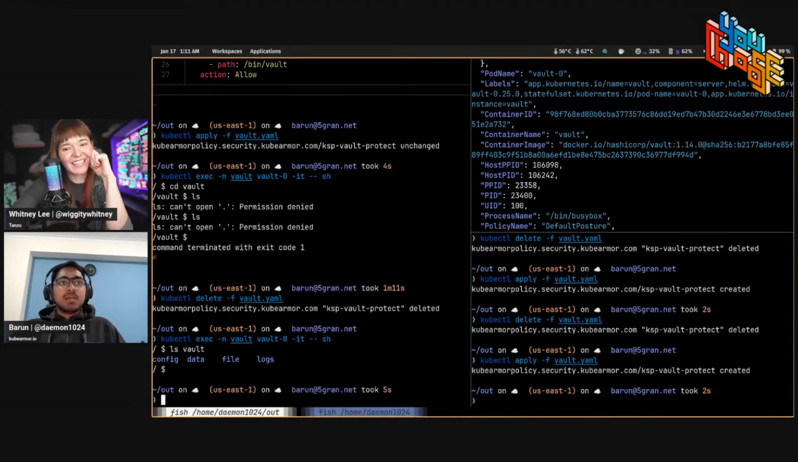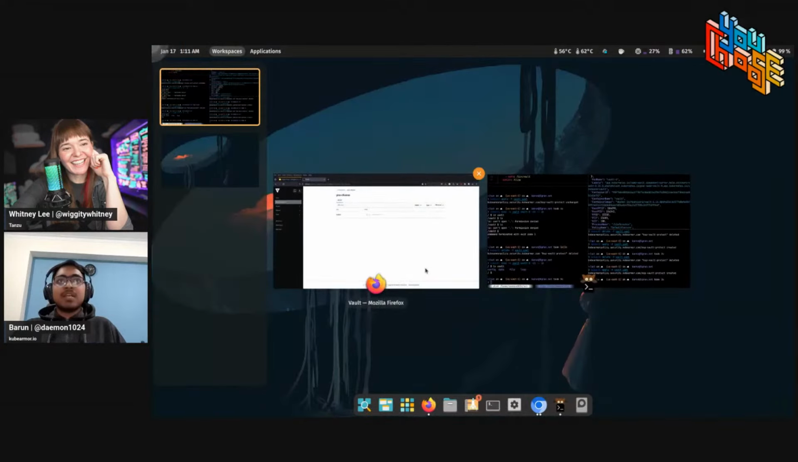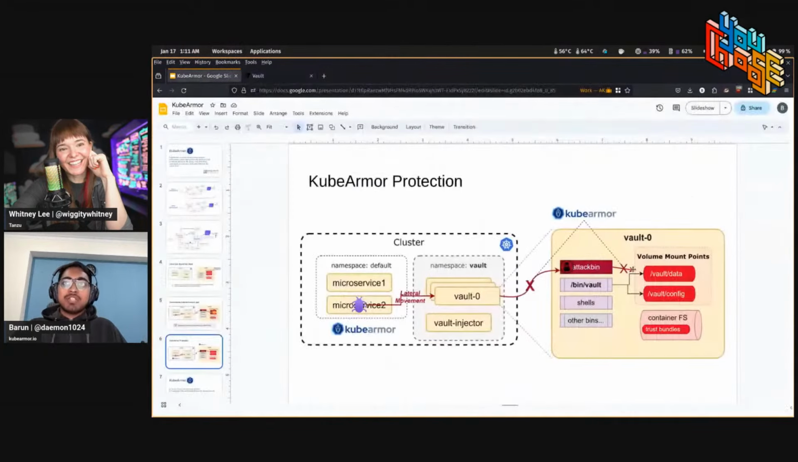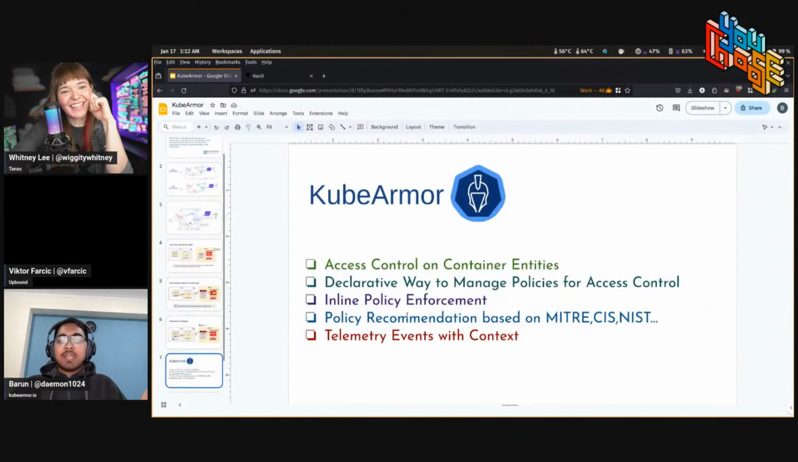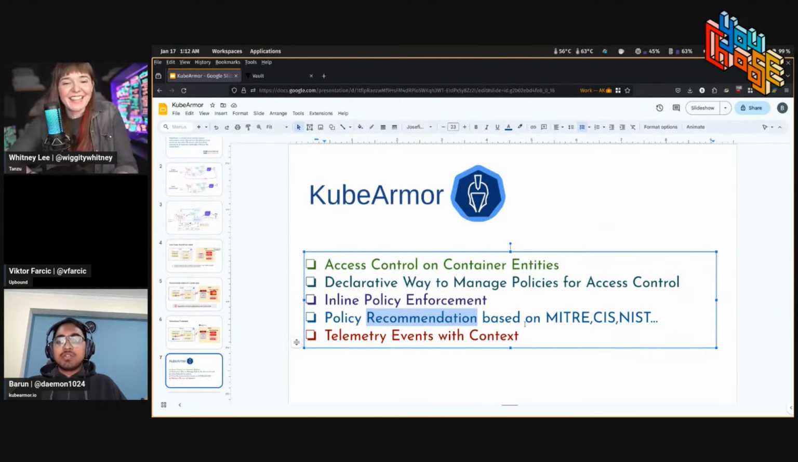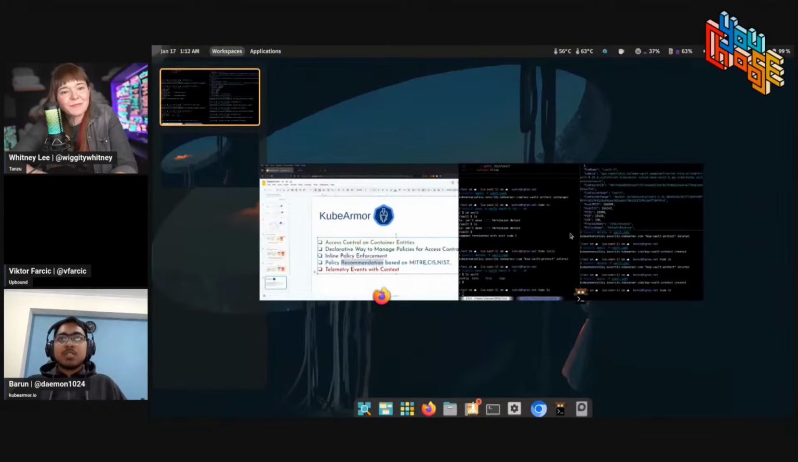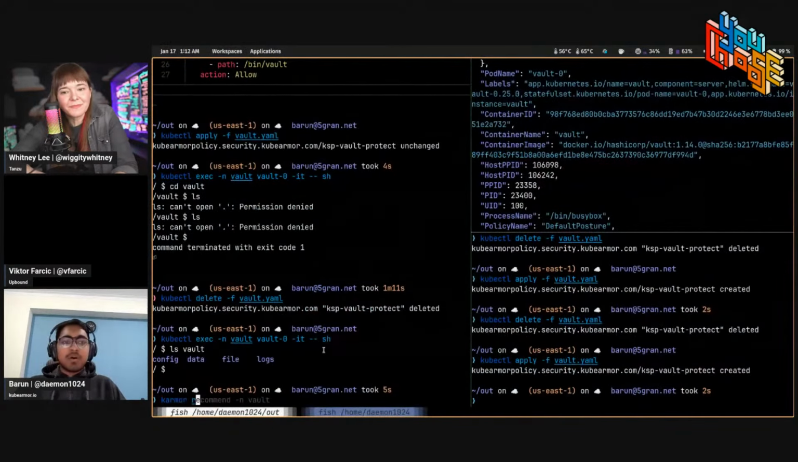But you may say that I need to understand my application to generate these policies. But you don't need to do that. We can have policy recommendation based on certain compliance frameworks, such that you don't need to think about it.